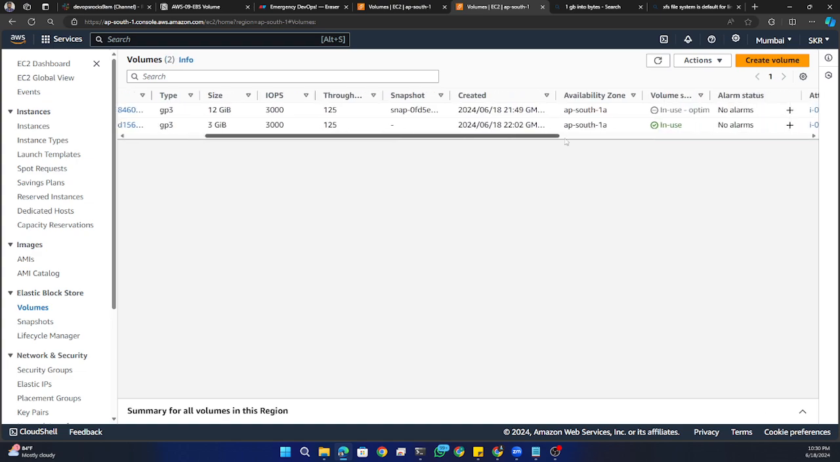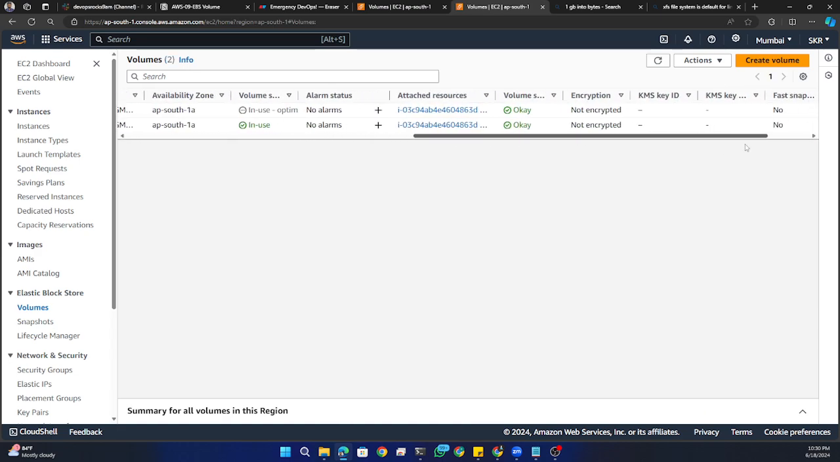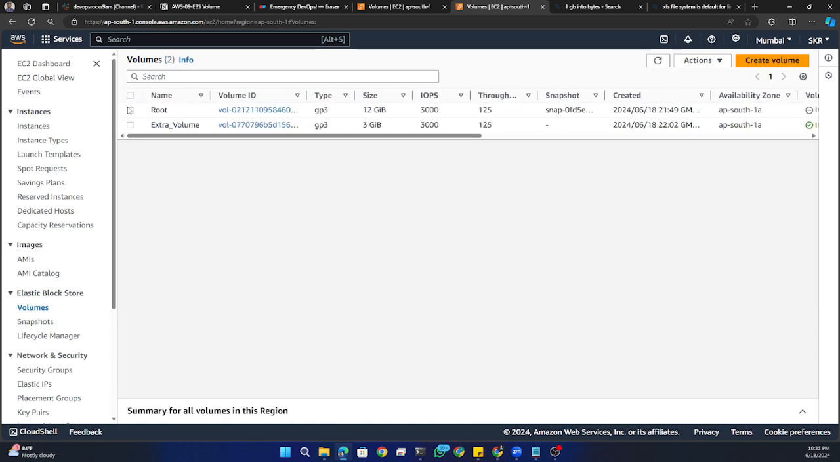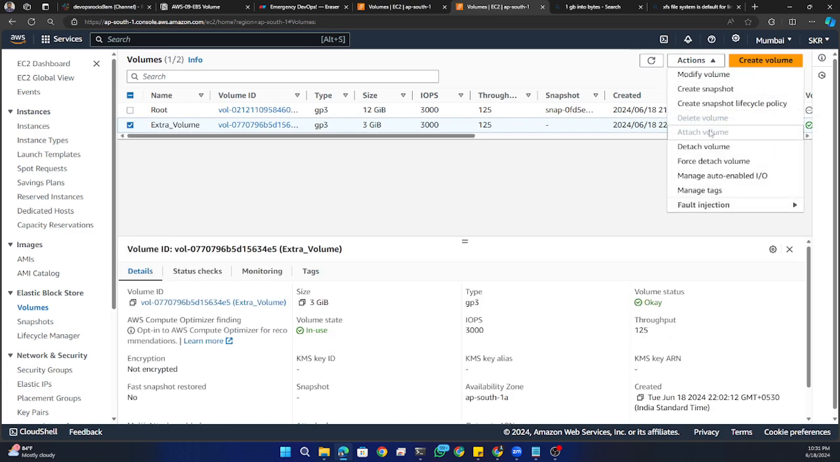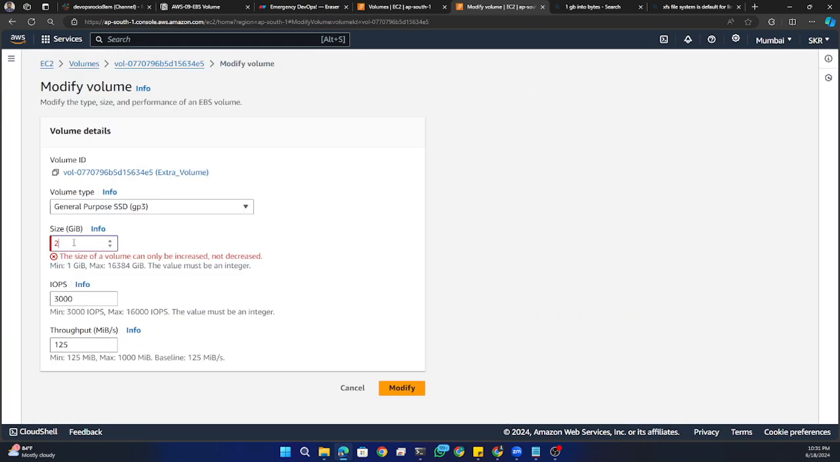So if you want to increase, you can increase the volume, but merging this is again the same thing, right? By mounting it, we can increase, but we cannot decrease. Let's say I have this one, modify, and I'll make it 2. Okay, the size of a volume can only be increased, not decreased.